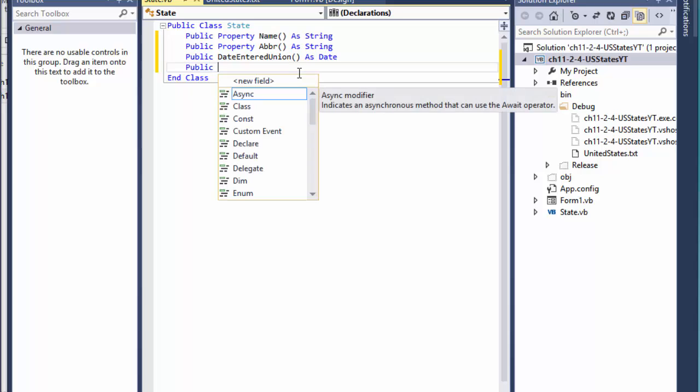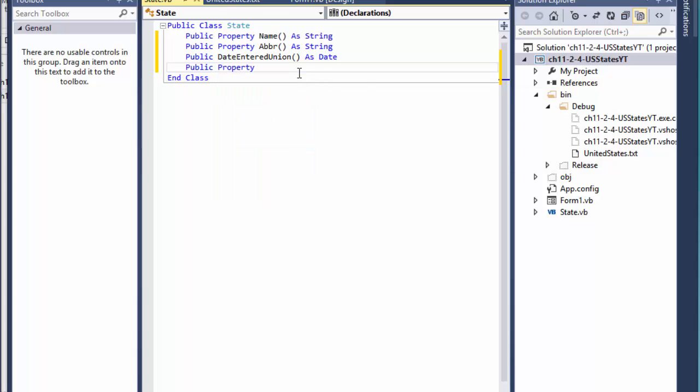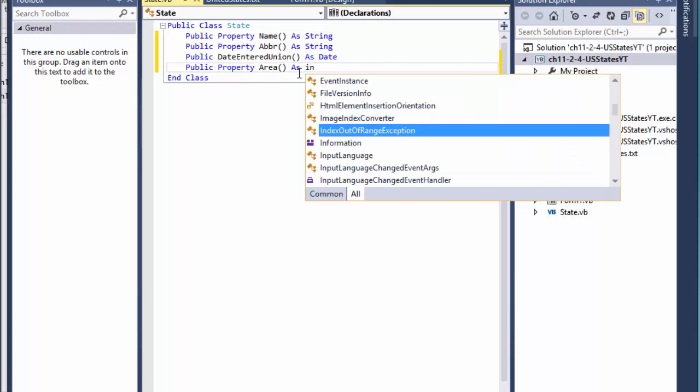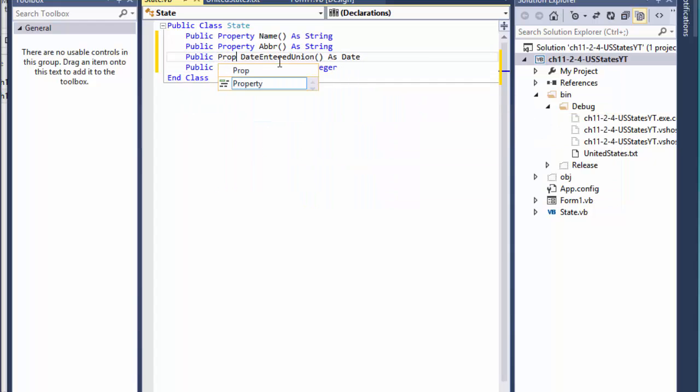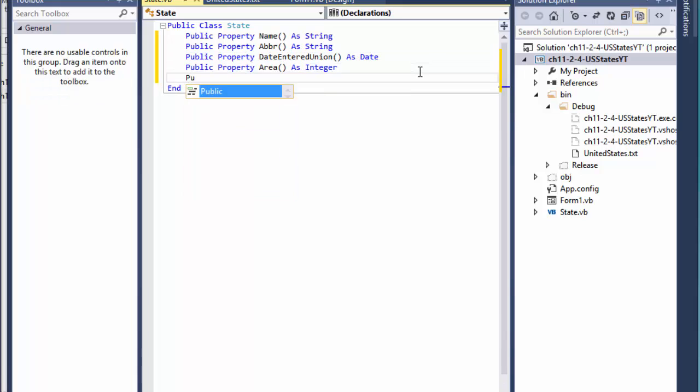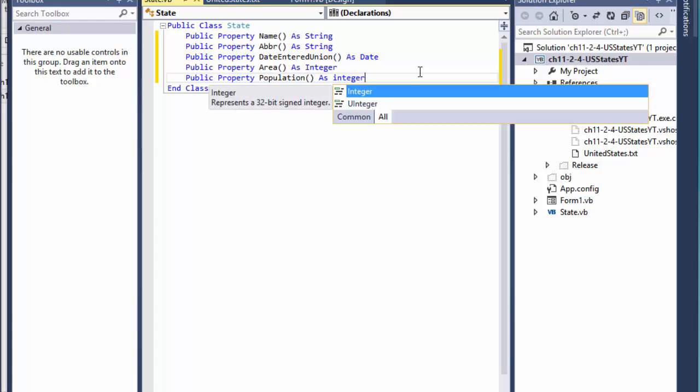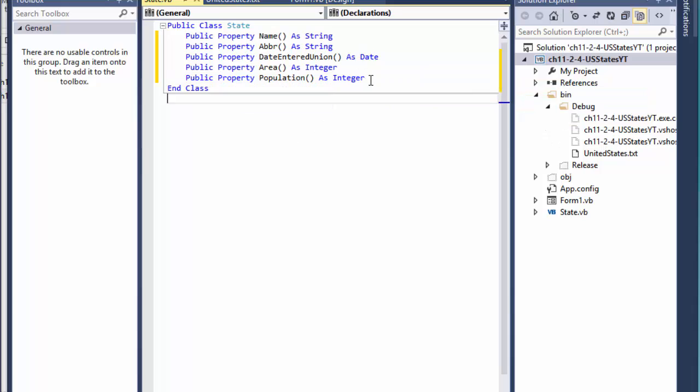So anyway, public property area, it's going to be an integer. And over here, I forgot the word property. And lastly, we'll do the public property for the population, and it's an integer as well. So that's all for the properties.